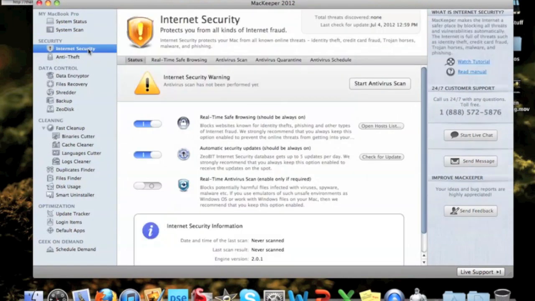Now, what you also get is internet security. You can do an antivirus scan with that. As you can see, it last scanned it today, just a few minutes ago. It protects you from all sorts of online threats, such as identity theft, credit card fraud, Trojan horses, malware, phishing, all sorts of things. And really, that software alone would cost quite a bit with any other company. But again, it's included with MacKeeper.